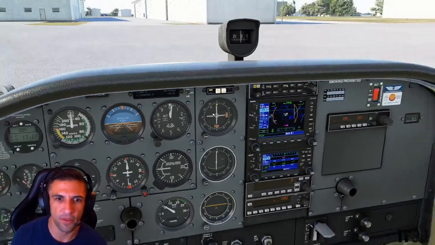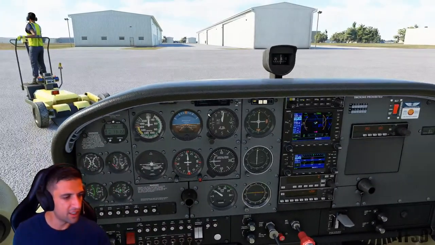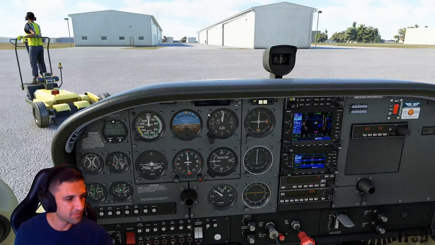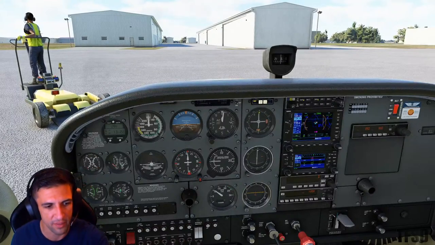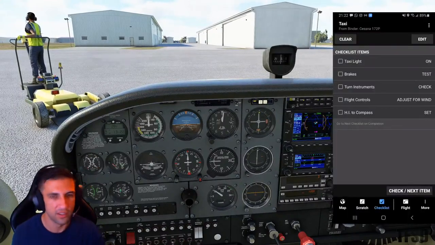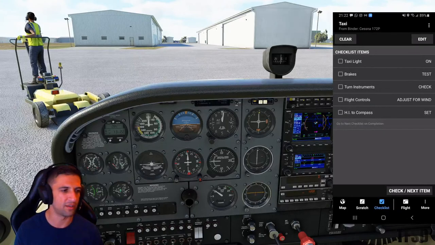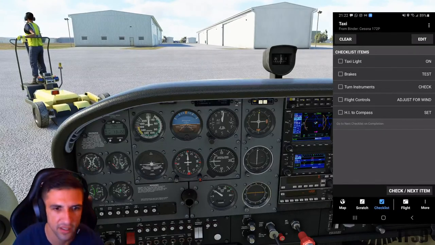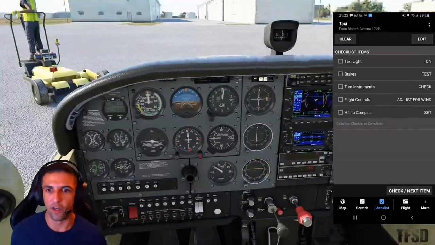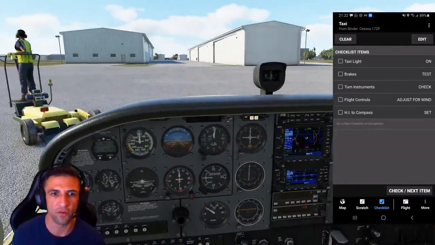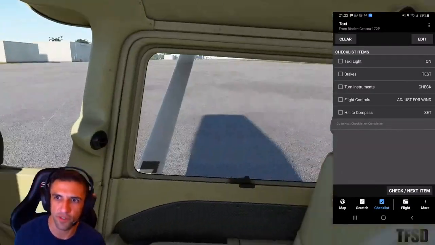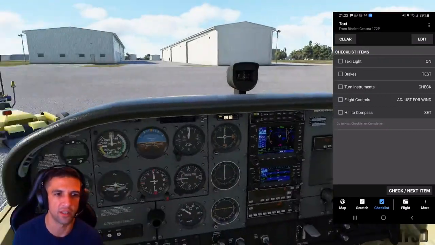Alright, we're on 121.7. We're going to go to our taxi checklist, which is really just a brake check and then checking our instruments and stuff. I've added a few things to my personal checklist, but usually it's just lights, brakes and instruments. So we're going to go over and pull up. We're in the non-movement area. We can move here without talking to air traffic control. We're going to pull over to the spot over by the taxiway there at the line.